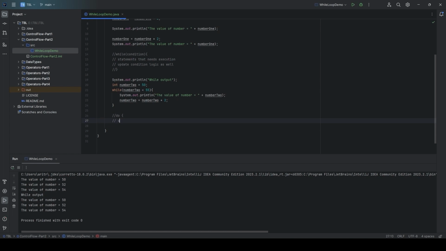Then you add statements, and then you add some update condition for loop control. Then you close the block of statements by closing the curly brace. And now this is the major difference.